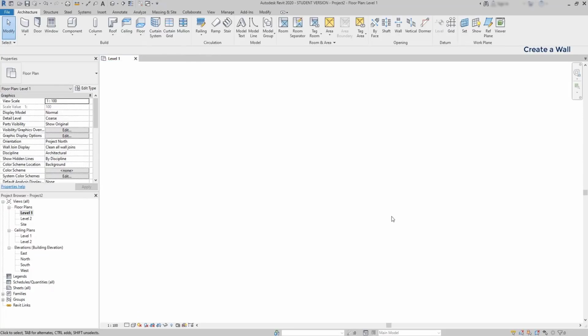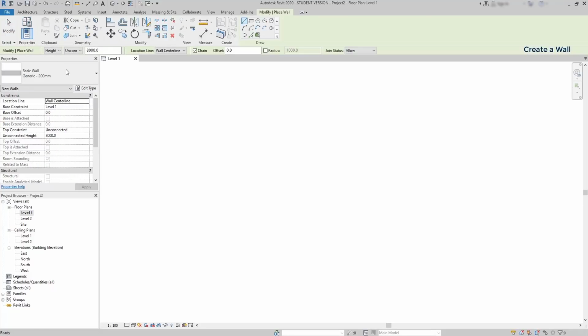It's very simple. Click on the icon located in the Architecture tab at the ribbon. Alternatively, I can type the shortcut WA. Then click, for example, here to place the start point. And let's suppose I want to draw a horizontal line.